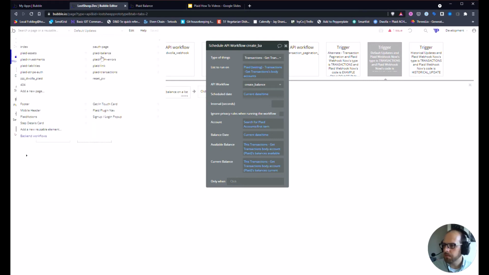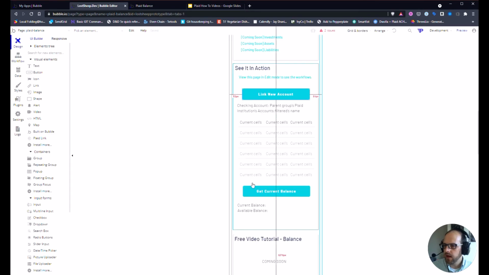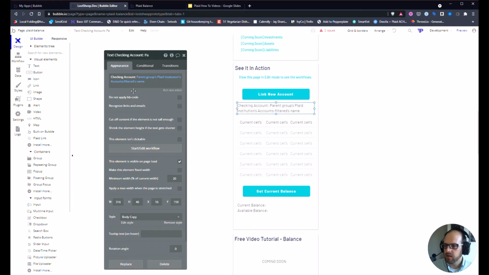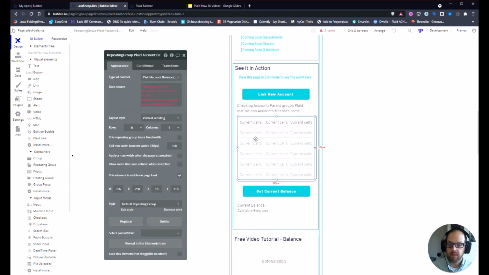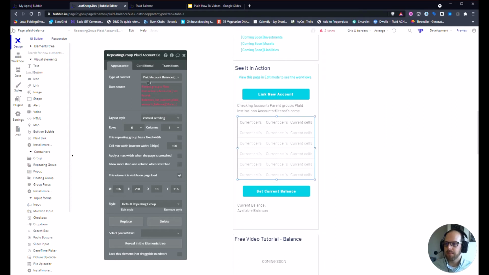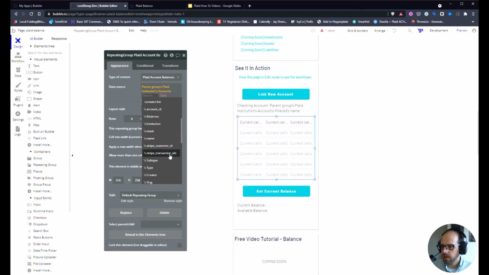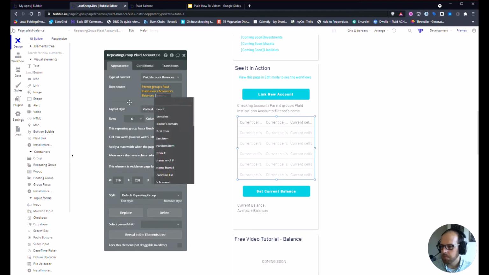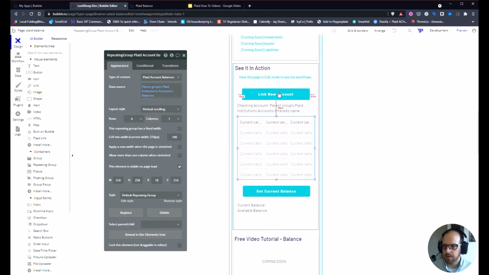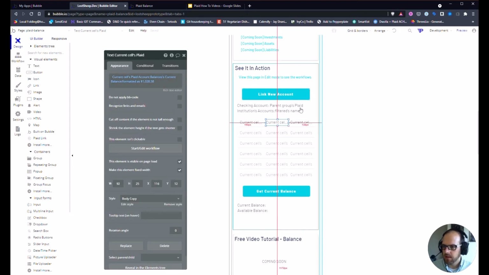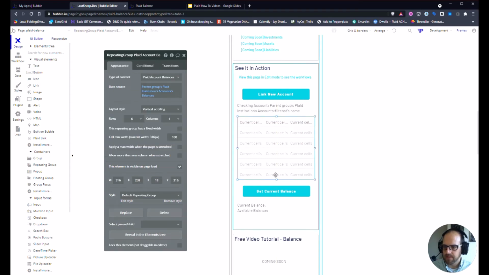Let's see some of this in action. So I have a sample page set up here. It's going to go through and link a new account. Whenever it links a new account, it's going to go through those workflows we just set up. So it'll create new accounts and it'll get the balances every time I go get those new accounts. Then I've just created a repeating group here that uses that Plaid account balances. And it goes and gets the balances of all of the accounts that are part of the bank that I just connected. And it displays the balance date, the current balance, and the available balance in this repeating group.